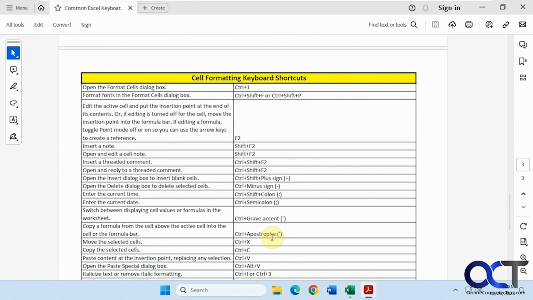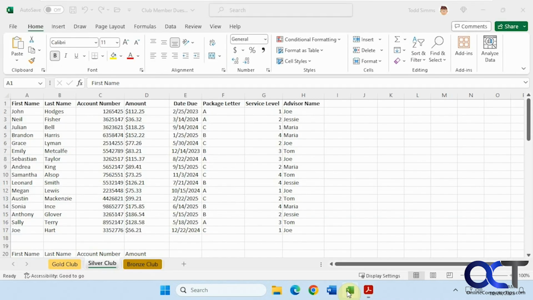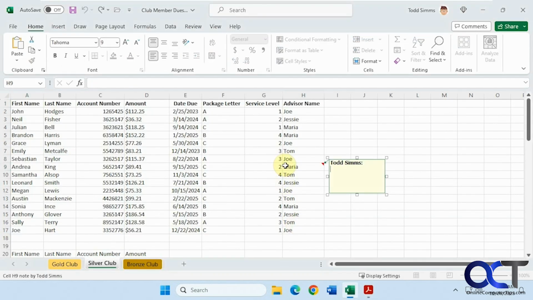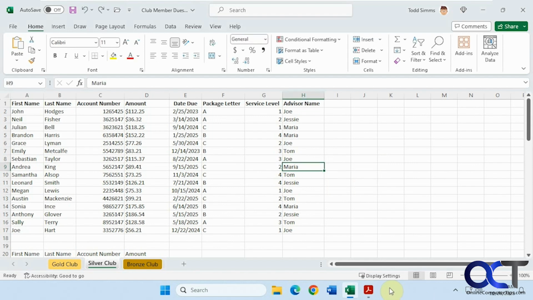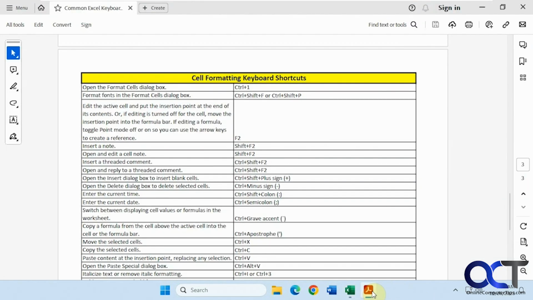Then we have some cell formatting keyboard shortcuts. Insert a note, Shift F2. So let's try that. Shift F2. Then you have your note here. Enter the current time, current date. That's a nice feature if you just want to do that real quick.